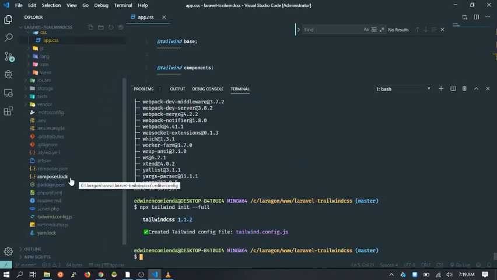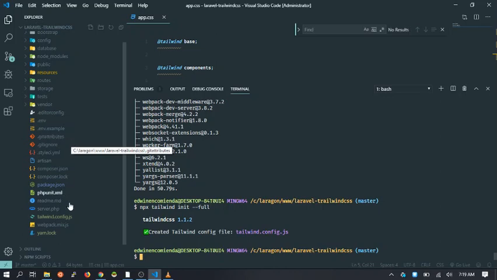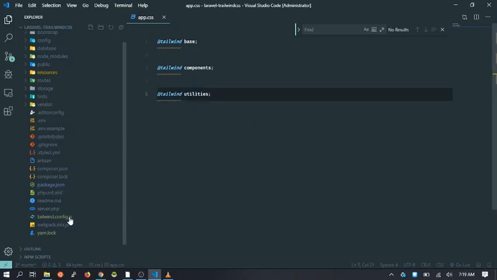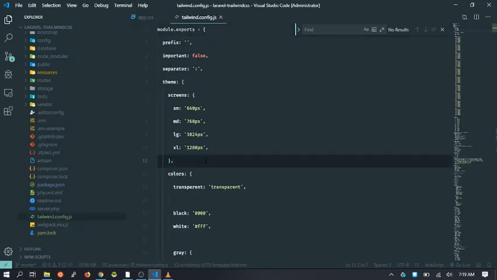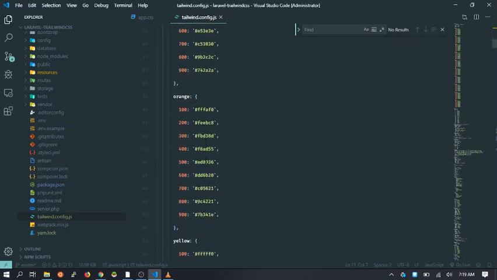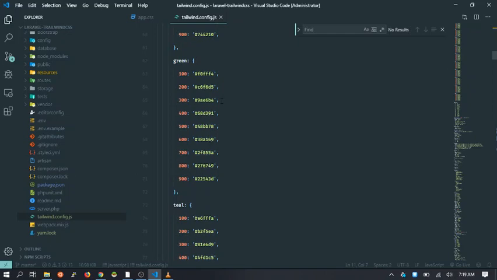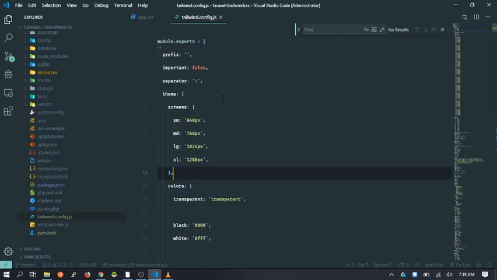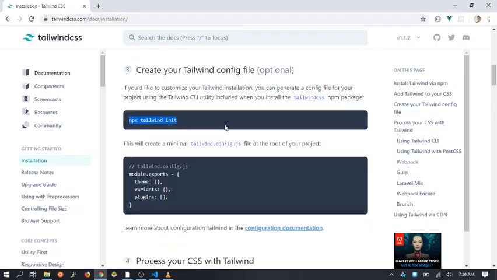Okay, the file was created, and let's check it. It will be placed in the root directory of your Laravel project, here. So we have the defaults here, and you can change them if you want. So let's proceed.